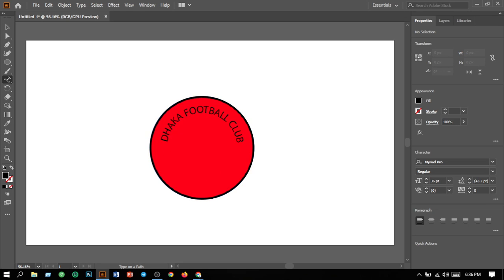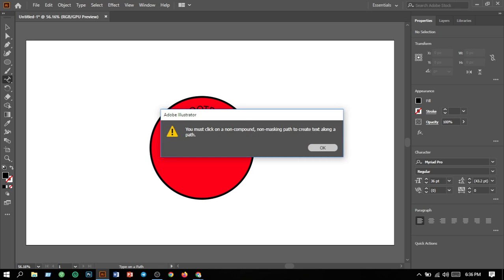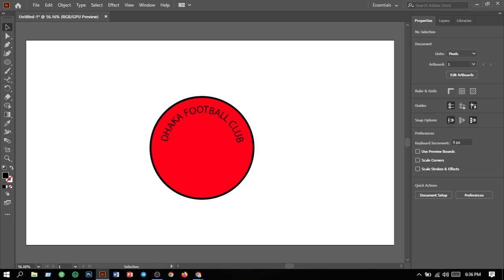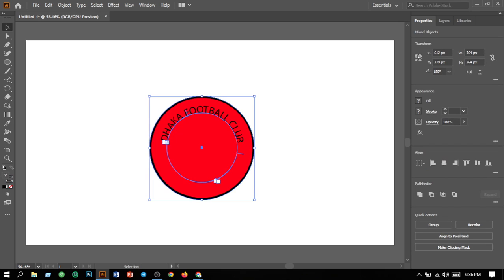this is the type on path. What I showed you is how to make a logo with type on path. So you can see how to make a logo with type on path.